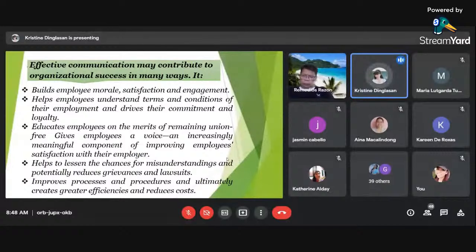So napakahalaga po ng effective communication. Gaya po ng ating MAED class na ito, nakakapag-communicate po tayo na ayos. Through yun po, gaya po nating Messenger and Google Meet.